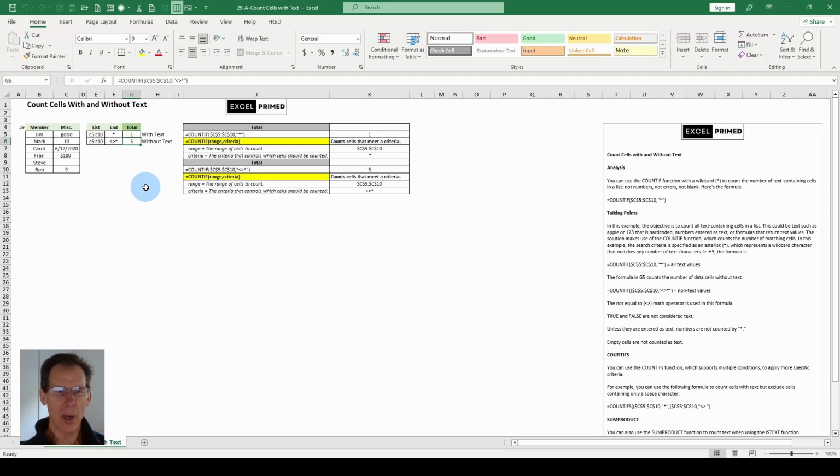Brad Williams, Excel Prime. Here we have a very straightforward looking list: we have members, and then we have miscellaneous. What's in this miscellaneous? Well, I don't know, a bunch of stuff. Looks like we have some text and we have some dates and numbers. And the point is, in this first example, we want to count text.